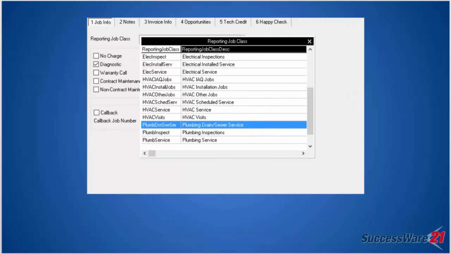The Reporting Job Class can be used as a grouping option when running reports in the KPI Manager. The values that come pre-populated in the list match those of the HVAC, plumbing, and electrical management reports used by our clients. As with every drop-down list, you have the ability to modify the list.